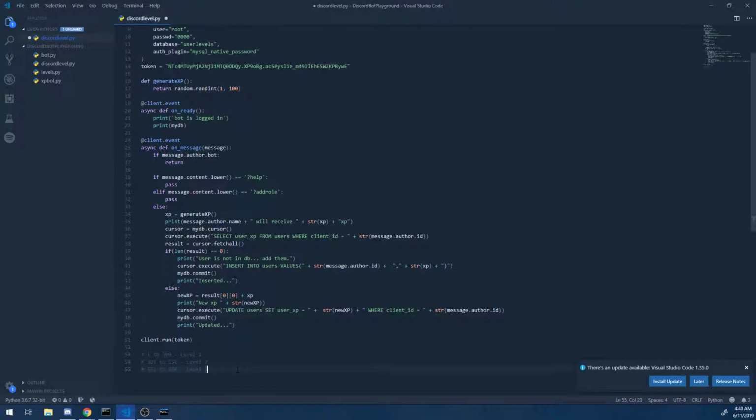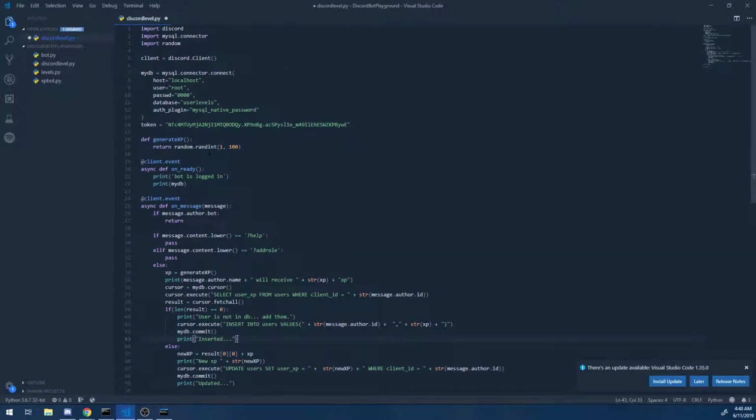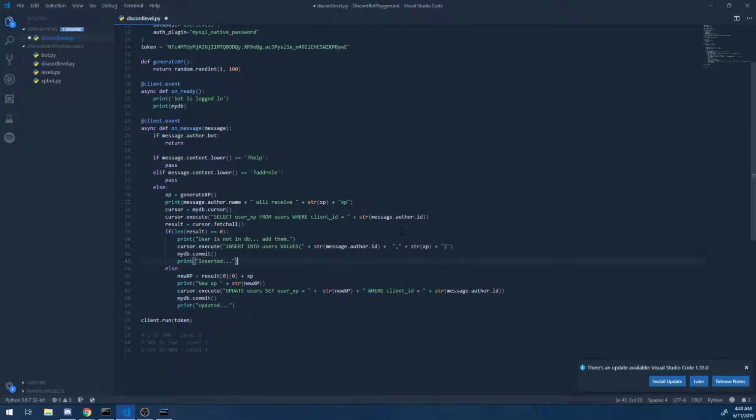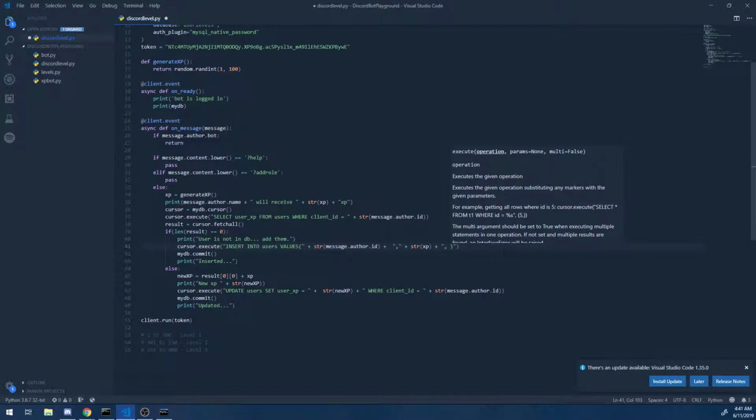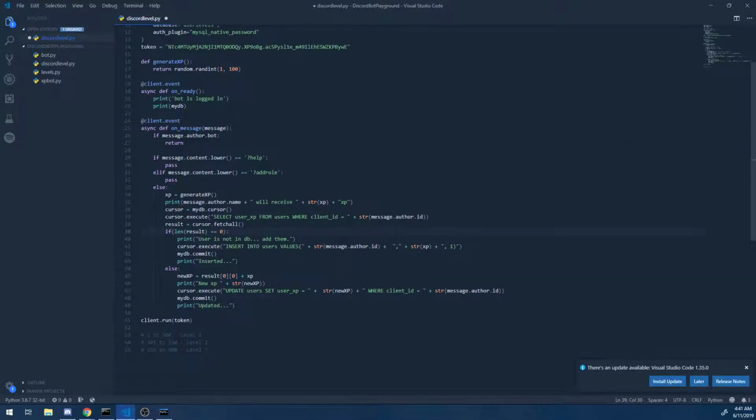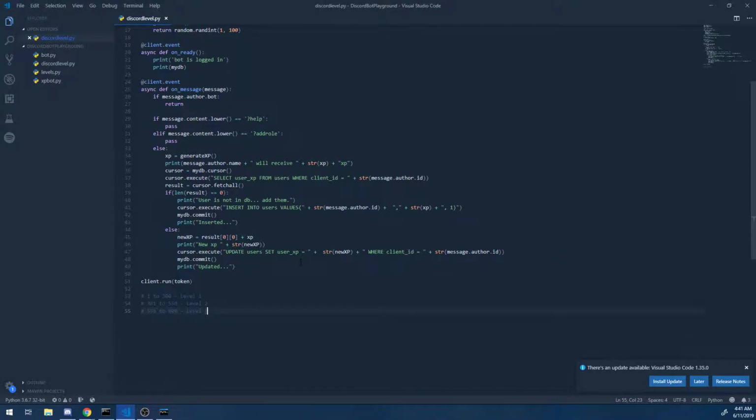So there are 2 cases actually. The first case is when they first send a message. They're guaranteed at least 1 XP because we're generating a random number between 1 to 100. So when they first receive XP, we can just give them level 1. That's the easy case, so let's do that first. We're going to insert the client ID, the XP, and then we're going to insert the level, which is just 1.